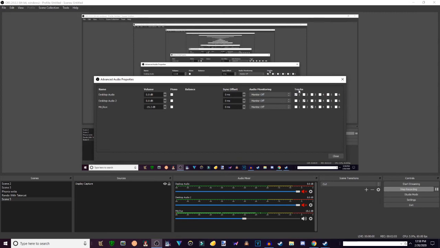Now, if you have all three of these set to 3 different tracks, it will automatically split them all into 3 different tracks. So if you don't want the desktop audio showing, you can turn that off. Desktop audio 2, same thing. And mic auxiliary turned off as well. And that's pretty much the long and the short of it.